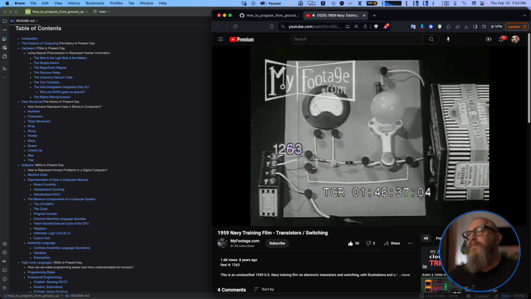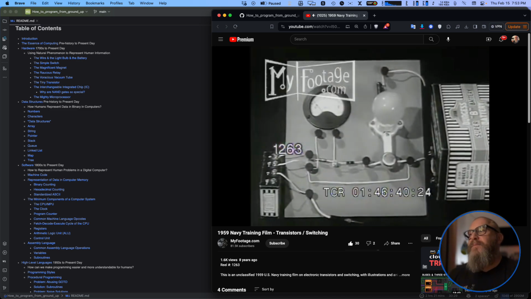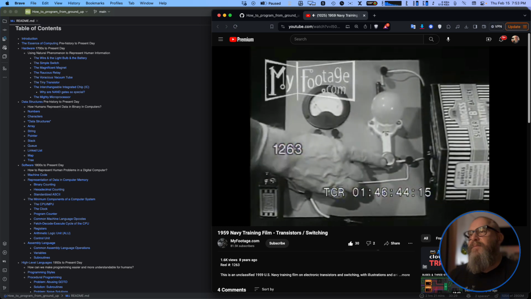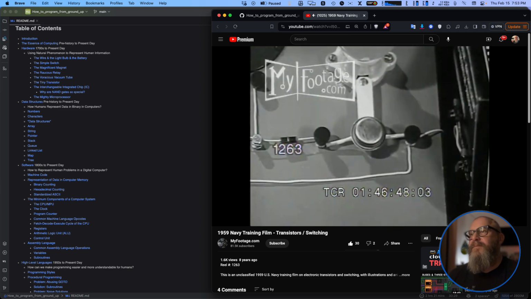Admin. This is a transistor switching circuit. It's quite different from any vacuum tube switching circuit. The transistor itself acts as the switch.